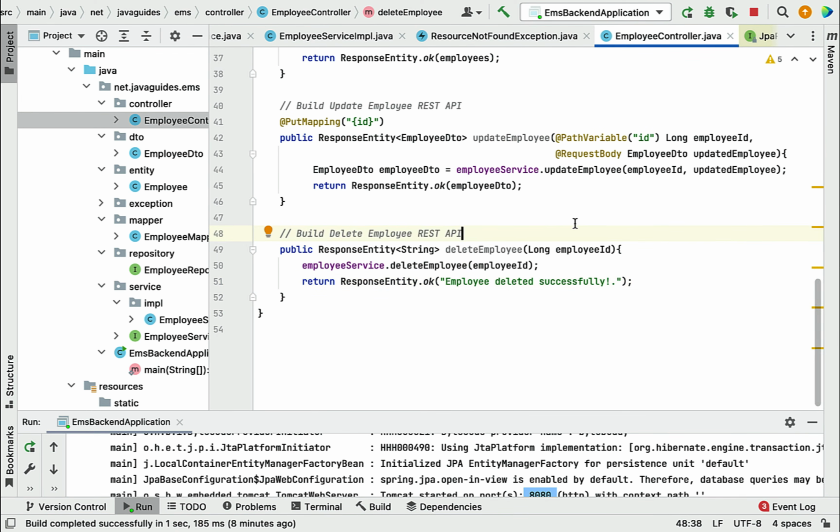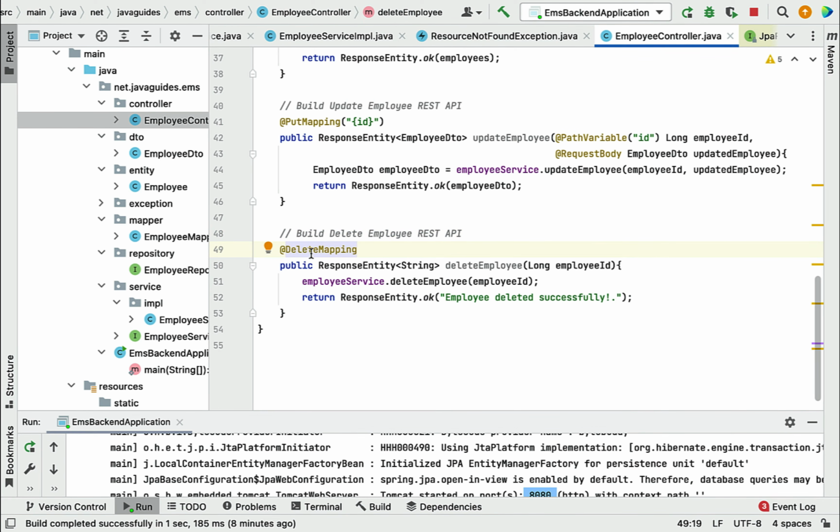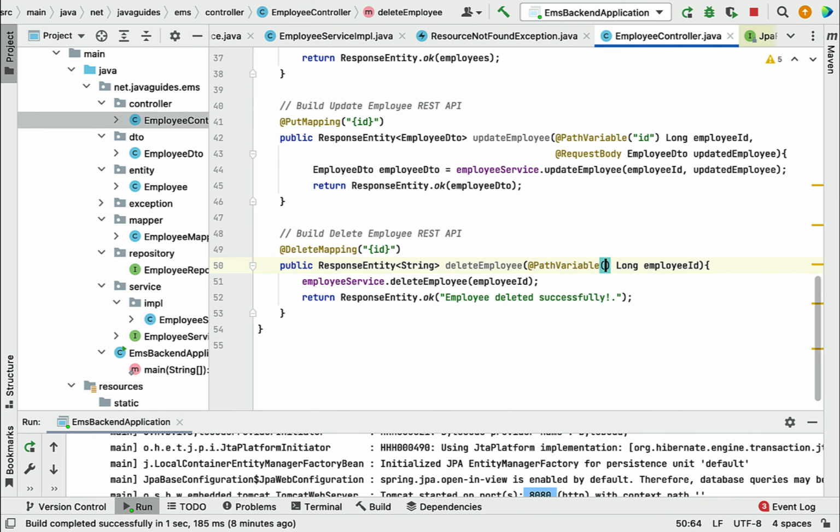So here let us annotate this method with the @DeleteMapping annotation. Well, we use the @DeleteMapping annotation to map the incoming HTTP DELETE request to this method. Next, we need to pass the ID to this annotation. So here within curly braces, just pass the ID. So this ID is nothing but a URI template variable, and we need to bind the value of this URI template variable to the method argument. In order to do that, we can use the @PathVariable annotation and then pass the URI template variable name. Perfect. Now we have built the delete employee REST API.